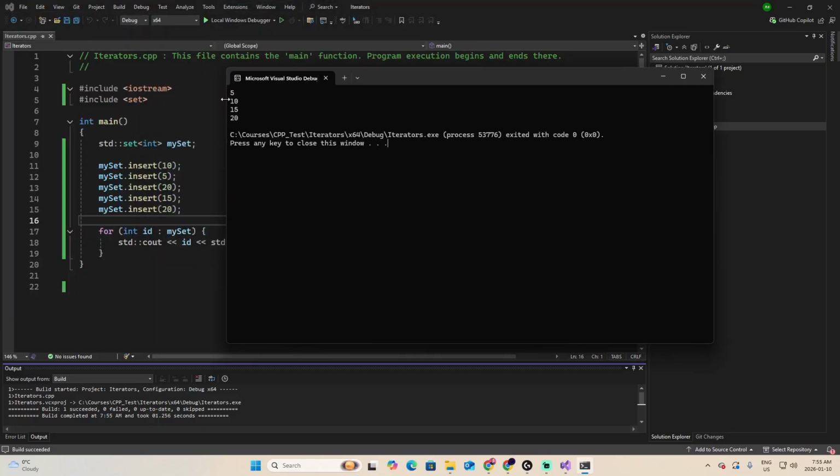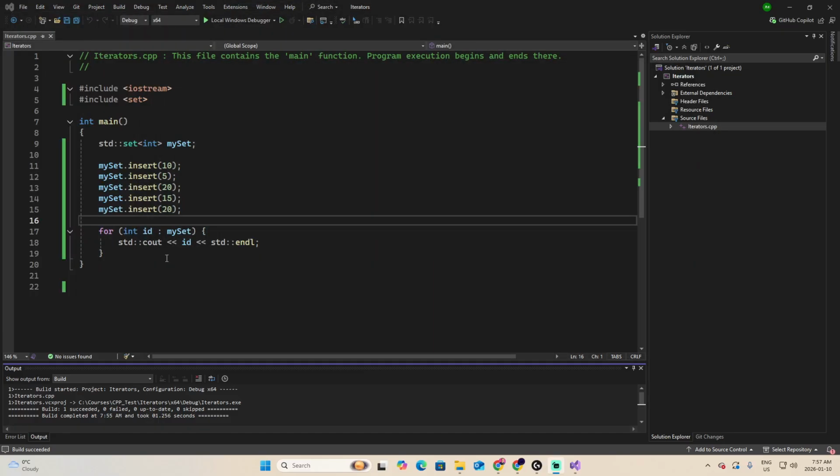And here you have 5, 10, 15, and 20. Now that we understand the concept and importance of the iterators, could there be a better or faster way that C++ provides to make this even faster? The answer is yes, and this is called algorithms.